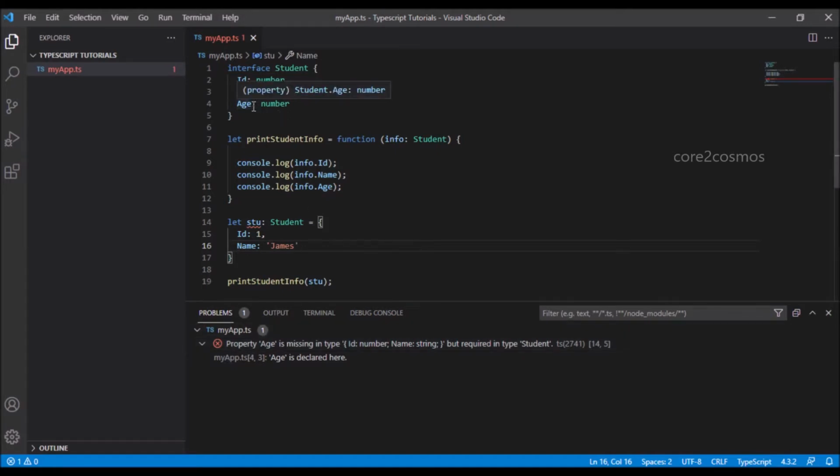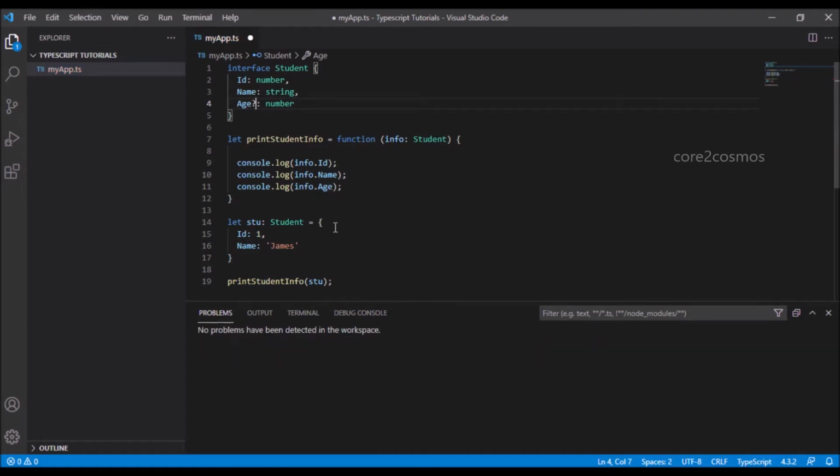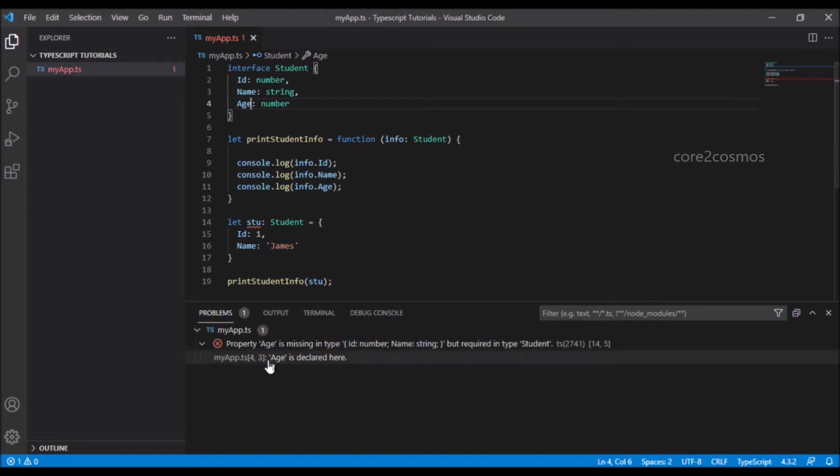In order to overcome this issue, I am putting a question mark on the age, as shown on line number 4. Now I have overcome this error. TypeScript provides an alternate way to overcome this error. We can make use of the utility Partial type in TypeScript.